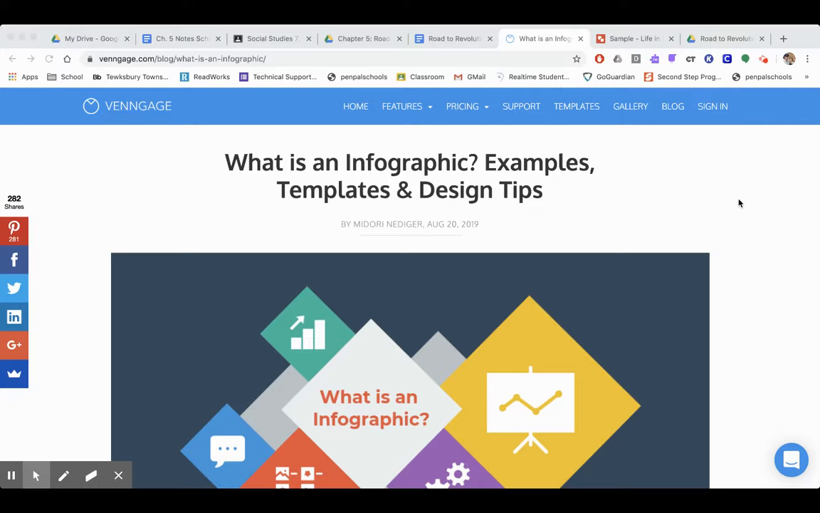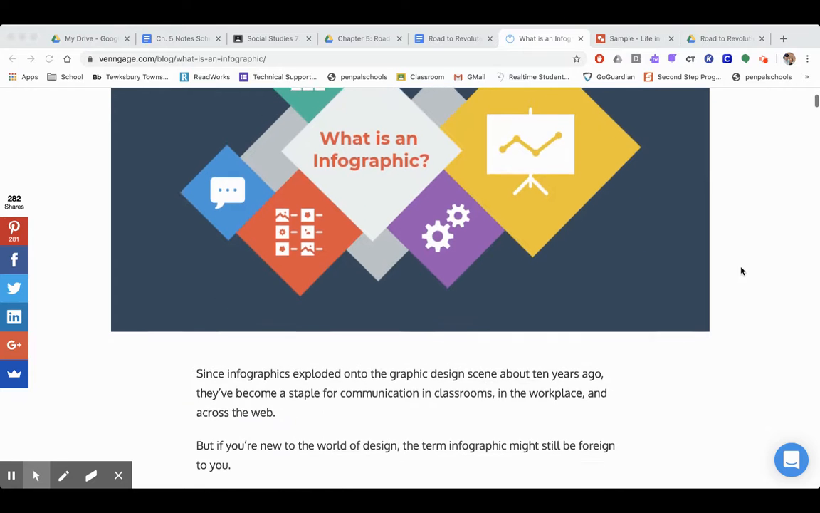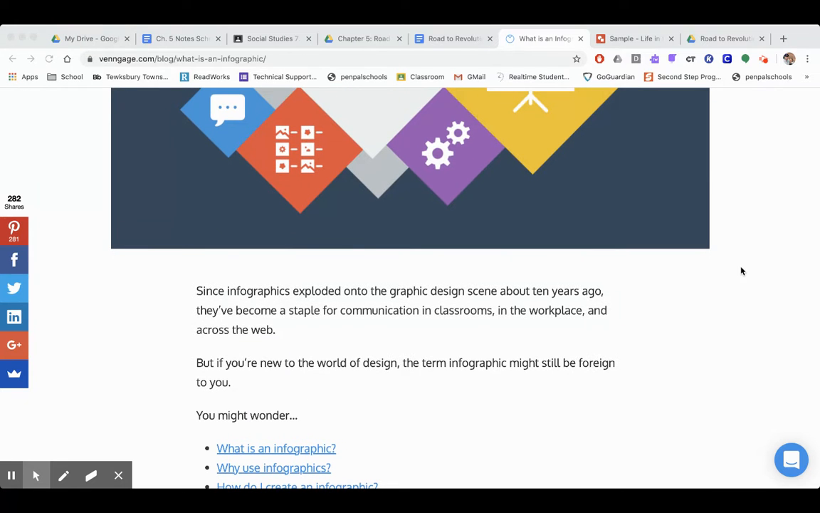All right, so I'm going to explain to you guys what an infographic is. We're going to be creating an infographic about the road to the revolution. So, what is an infographic exactly? Well, this is a very helpful website, venngage.com. I'll post this.